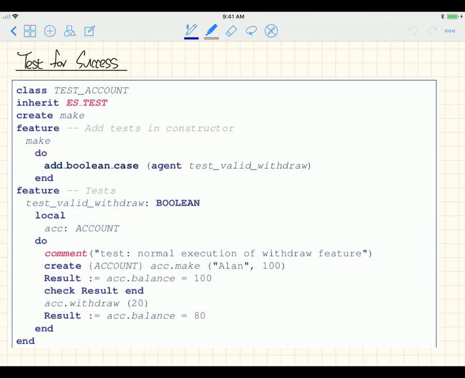Okay, let's see the first one. How you can test for success. For those of you who already went through the video, this shouldn't be too strange to you. Let's just go over very quickly. You inherit from ES test, and then every one of your test features has to return a Boolean. So here's the difference between ES test and JUnit.